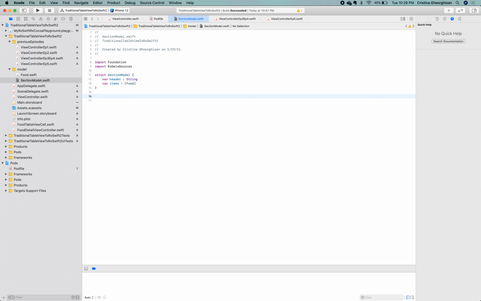Then RxDataSources requires us to implement the SectionModelType protocol. So let's do that by creating an extension for our SectionModel. The compiler helps us with what's needed here. Here, let's complete the constructor implementation.